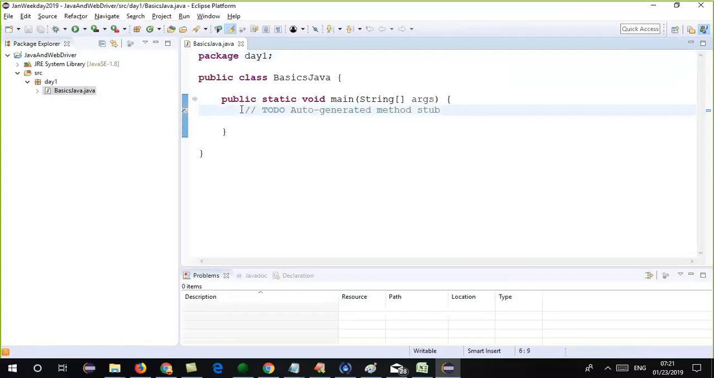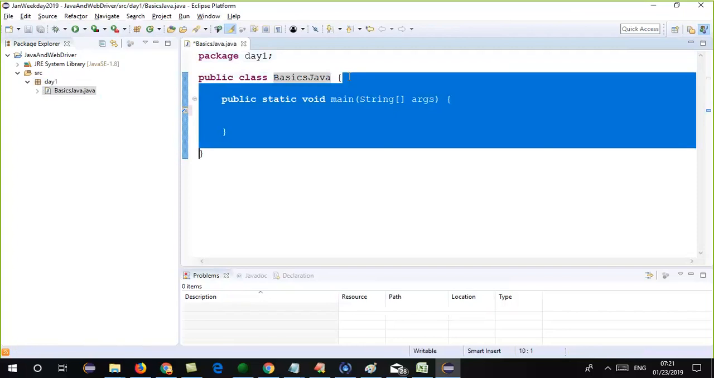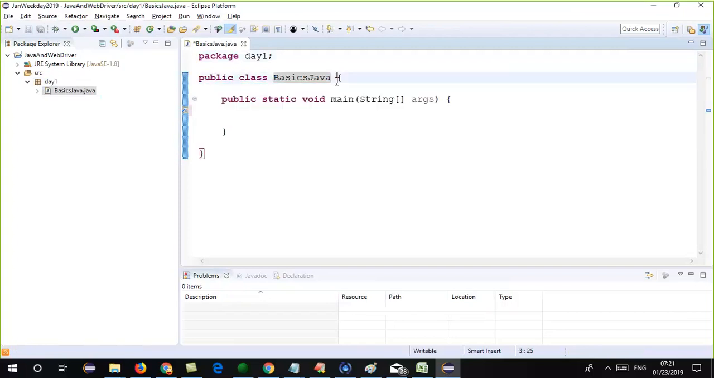So you will have code being made like this, right? Public class basics of Java. So this is a class, right? This is the opening bracket of the class and the closing bracket. All the coding is done inside this class. This is the main function. Every programming language has the main function. So Java also has the main function, which is the starting point of execution.